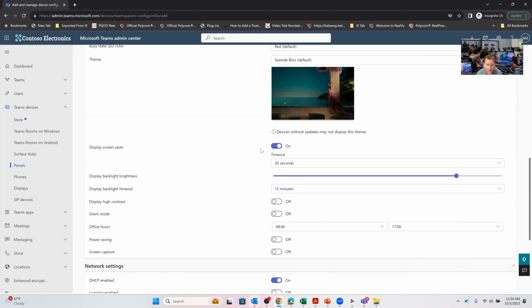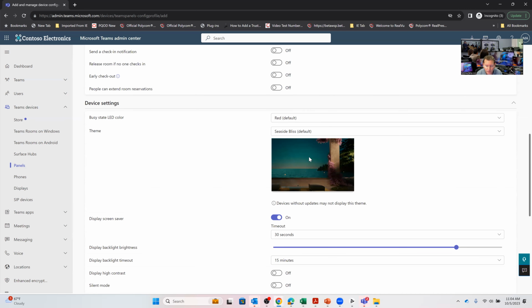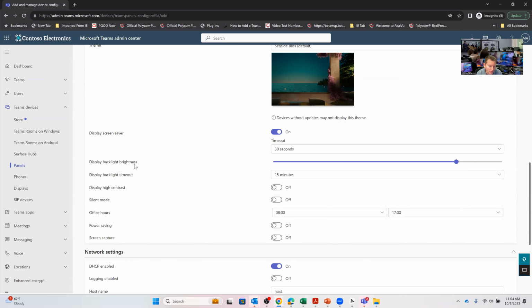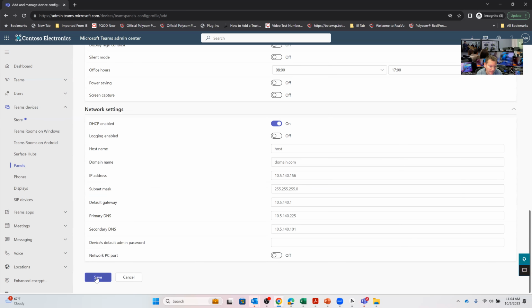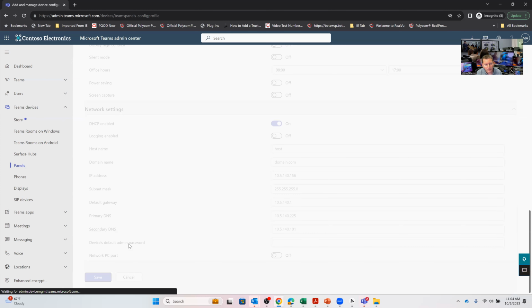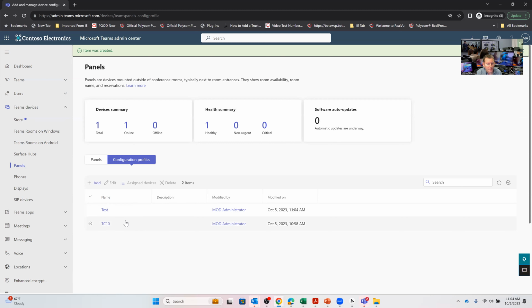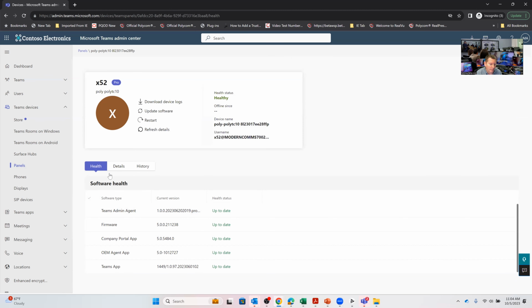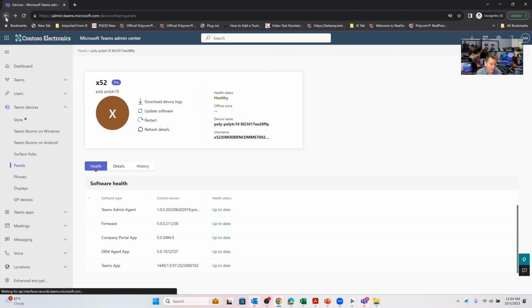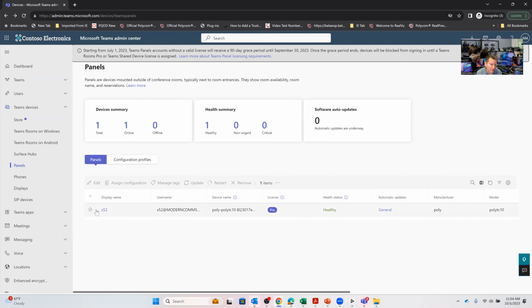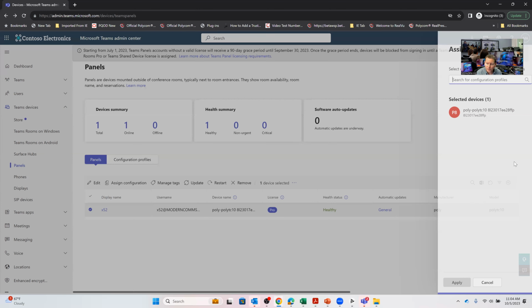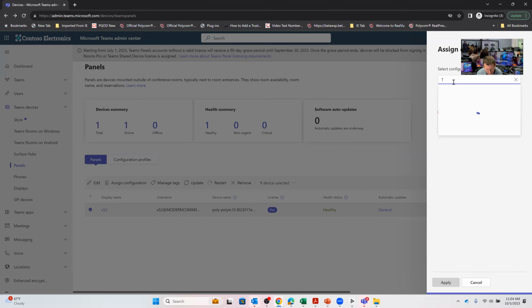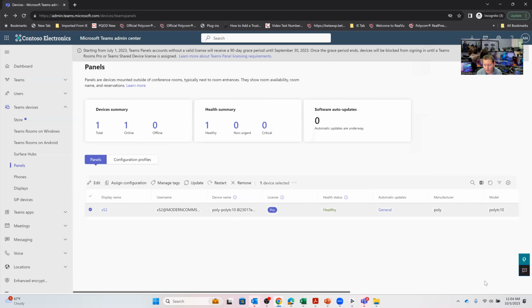You could set some other things like default screen saver or screen background and stuff like that. So there's some other things that you can enable in this configuration panel for the Teams panel if you want. So you just say save, and then you actually have to assign it to the device. So if I go to panels, X52, select it and then say assign configuration, and then you can put in the one you want. If I want to use the new one I created, it's called test. So I can hit apply, and that will make it so that it uses that configuration profile.